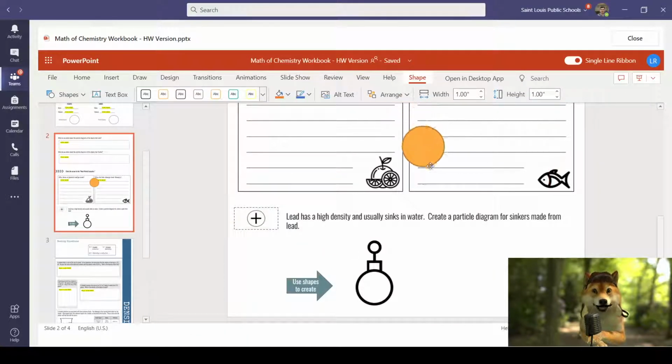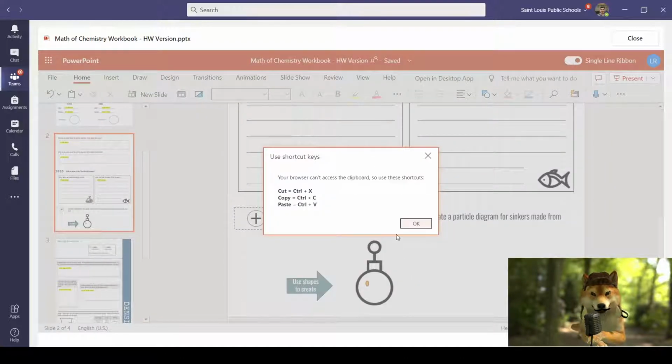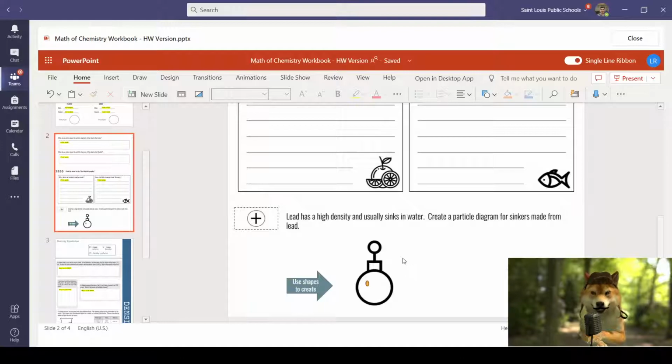Oh, and that oval appeared up there, so I'm going to drag it down. Make it smaller so it looks more like an individual particle. Plunk it down here, maybe make it even smaller than that. And I can right click on it, copy, right click, paste. Oops. So in that case, it says you have to use your shortcuts, so I'll show you that again.